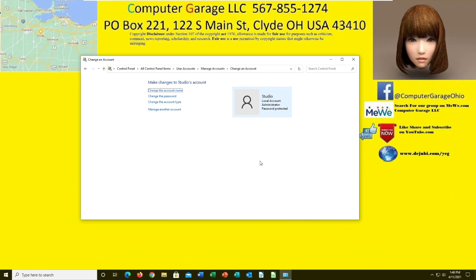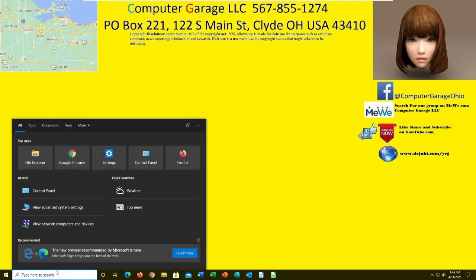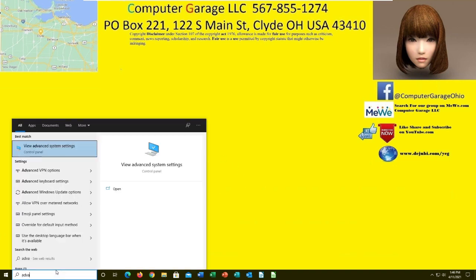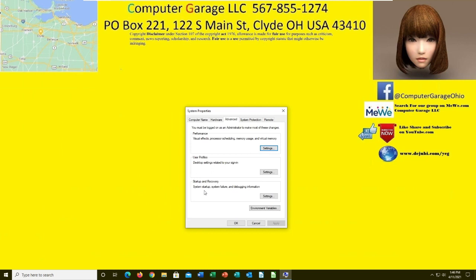Making sure the computers are all in the same group. Close out of the user account windows using the X in the upper right corner of the window. We should be back to the desktop now. In the big white search box type Advanced System Settings, and click View Advanced System Settings Control Panel. The System Properties window should open and be almost identical to what is in this video. Click the Computer Name tab.